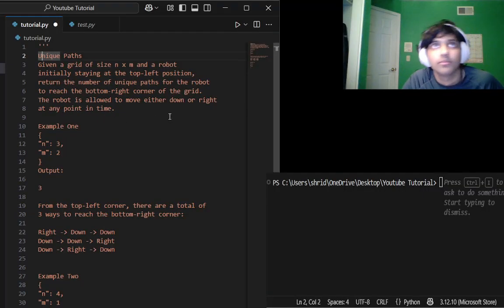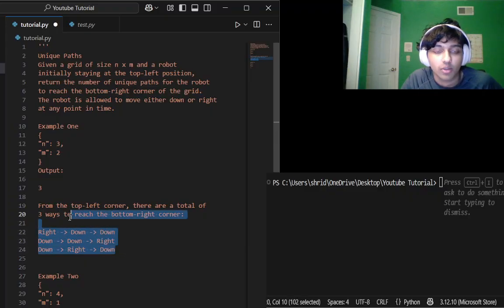Alright, so we're given an example, and the input would be two parameters, and since it's an n x m array, it's going to be 3 and 2. So basically that means 3 rows, 2 columns, and the output would be 3. From the top left corner, there are a total of 3 ways to reach the bottom right corner: right, down, down; down, down, right; and down, right, down.